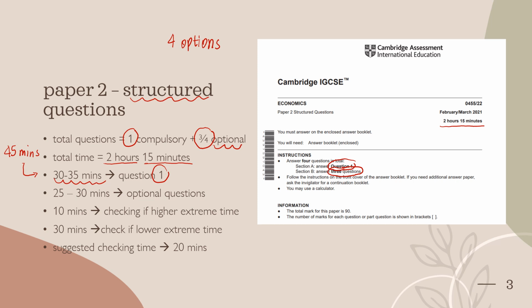Then, for the optional questions, Question 2, Question 3, Question 4, and Question 5, whatever combination you choose, spend 25 to 30 minutes on each one of them. Let's say that you chose 35 minutes for Question 1 and 30 minutes for each of the three questions, then you're left with only 10 minutes for checking, if you use the higher extreme time. But if you use 30 minutes for Question 1 and 25 minutes for the others, you are left with almost 30 minutes to check, if you use the lower extreme time.